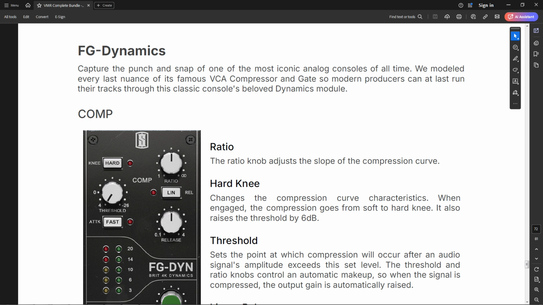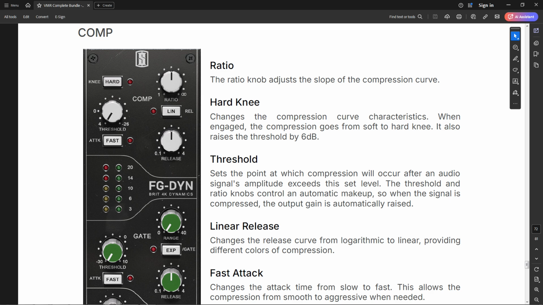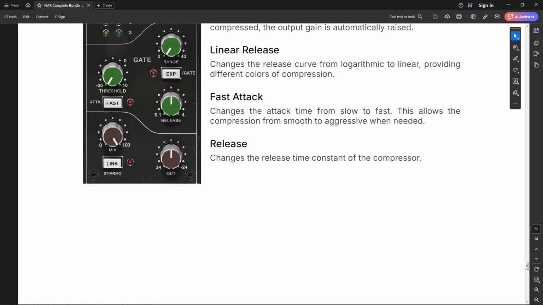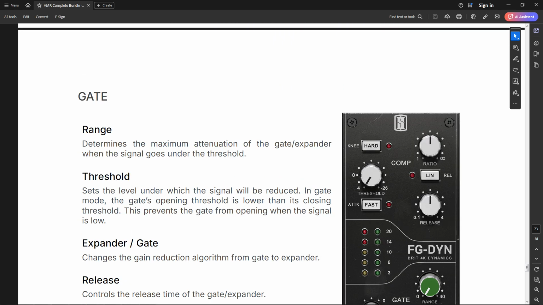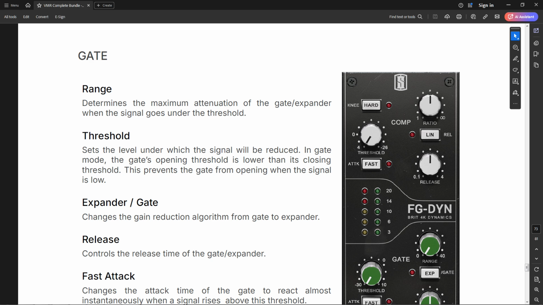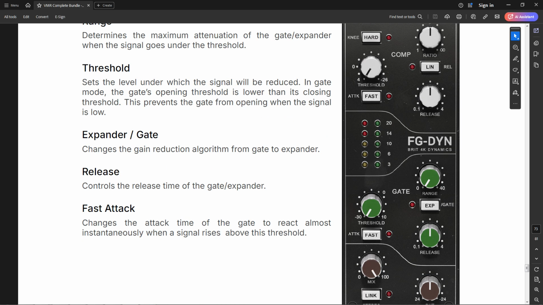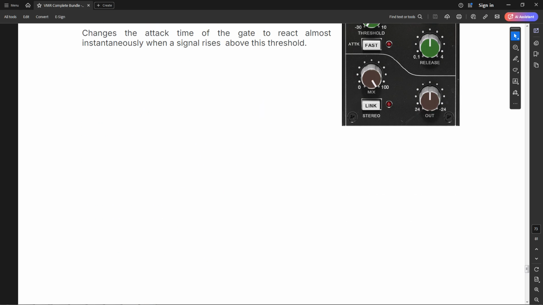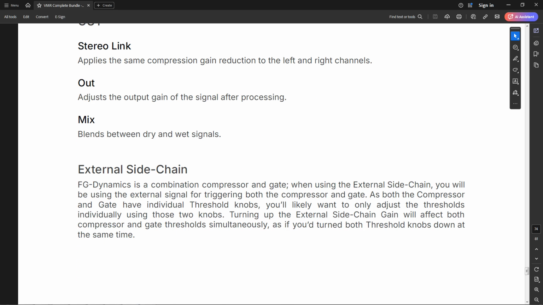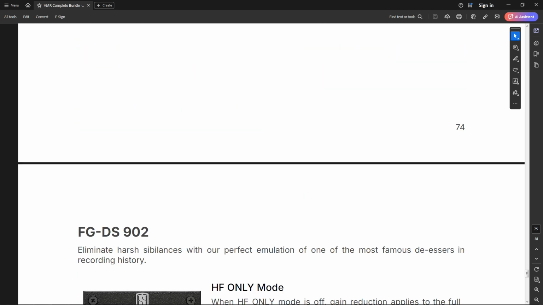Okay, now this one is a more exact replica of the SSL channel strip compressor, and the noise gate to go along with it. So yeah, and then we have, oh, that's right, the noise gate is a separate module. Okay, I didn't know that. Cool, that makes sense. What else we got here?